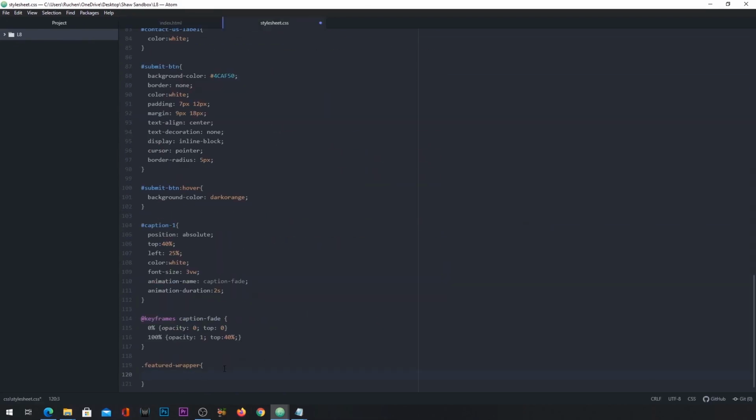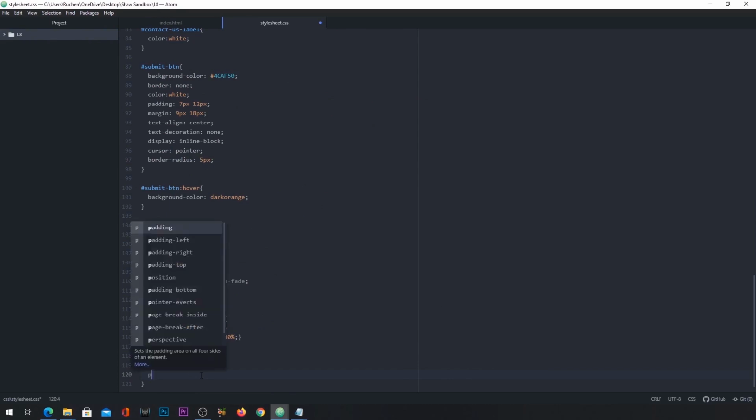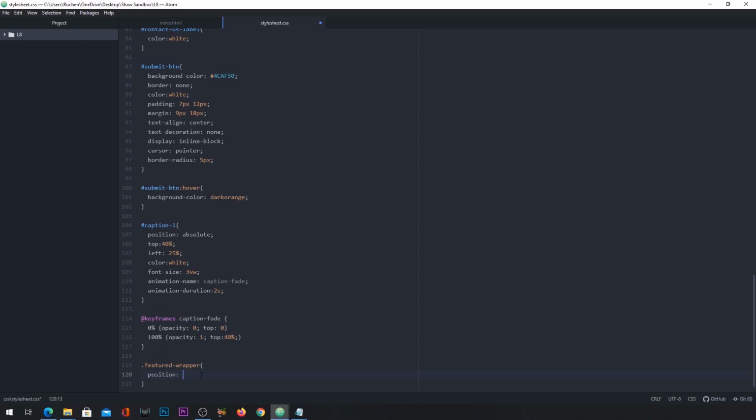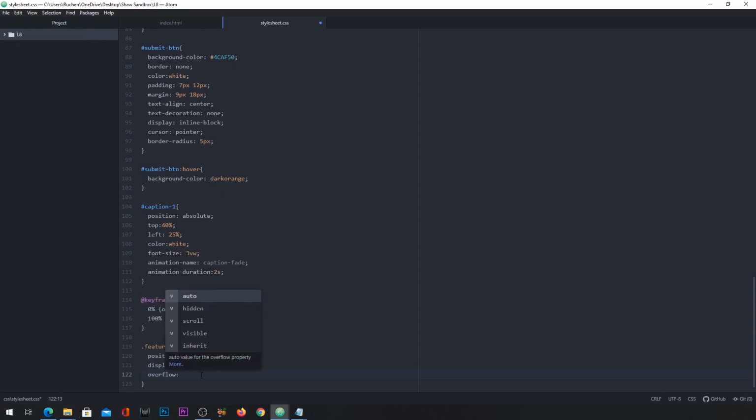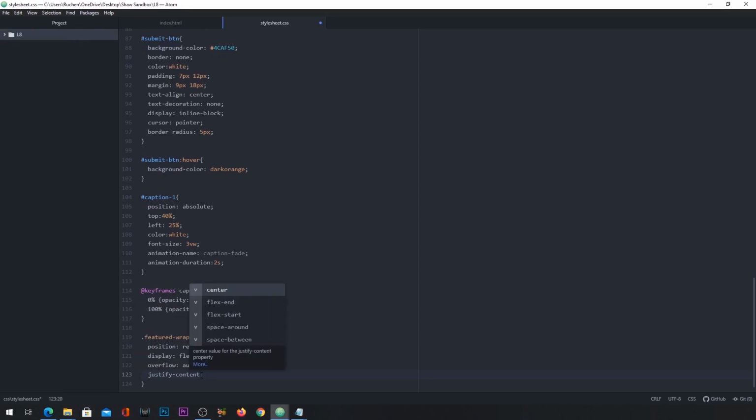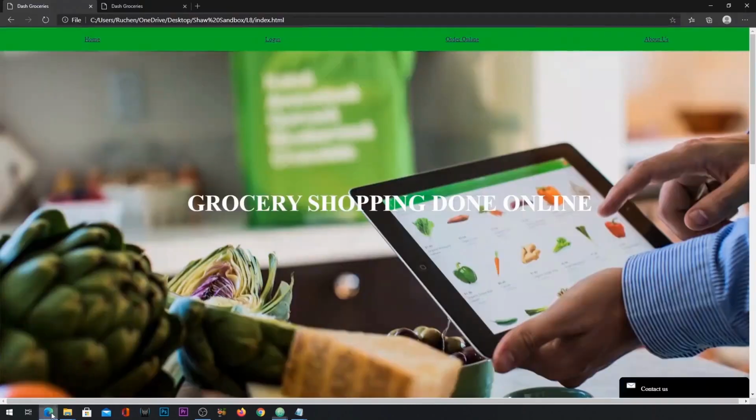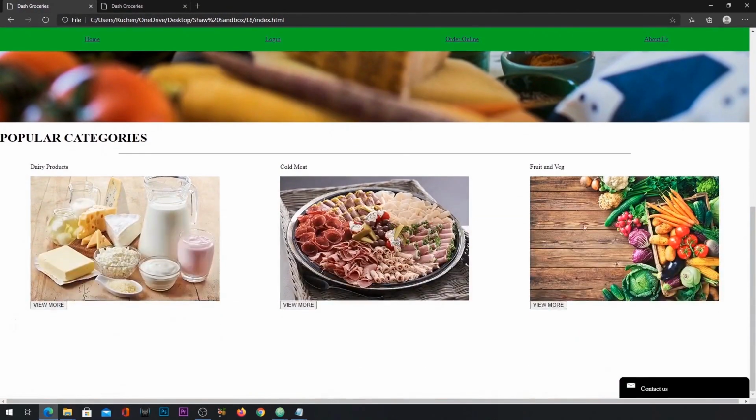So for the parameters that I'm going to supply, the first one is position: relative. And I want the display to be flex, so we can align these items, the categories, next to each other. I'm going to set overflow to auto so that everything doesn't get crammed together, and I'm going to justify the content to space-around, just like we did with our links earlier. Okay, let's see what we have so far. Refresh. Now our items are sitting next to each other as opposed to beneath each other.